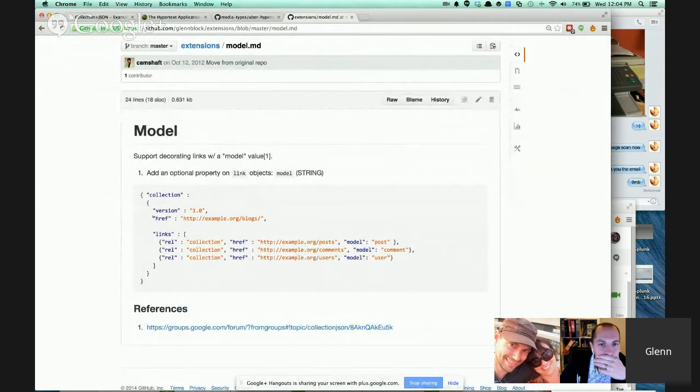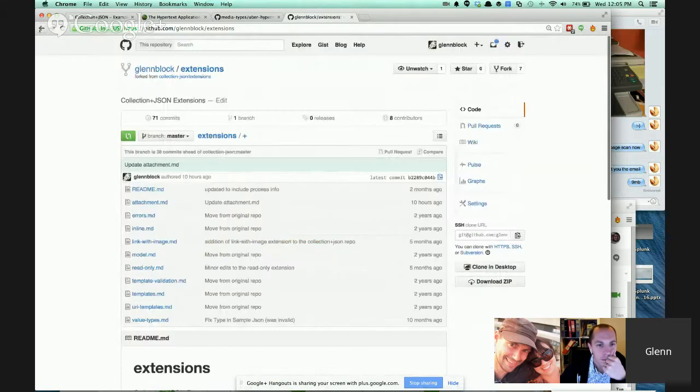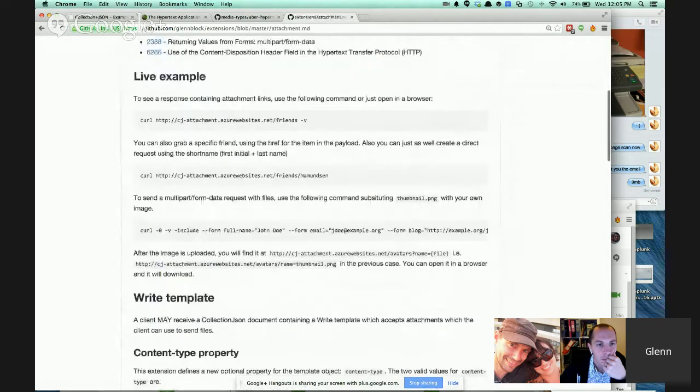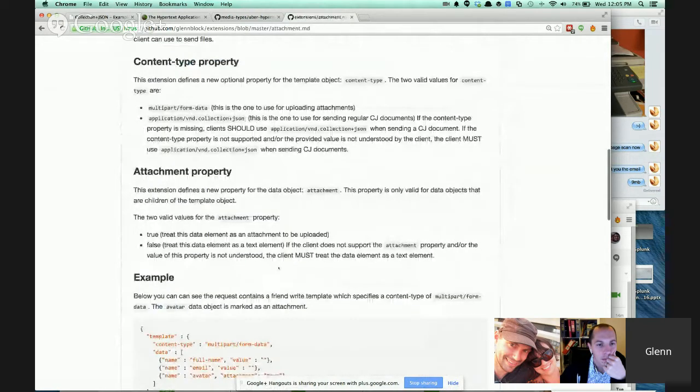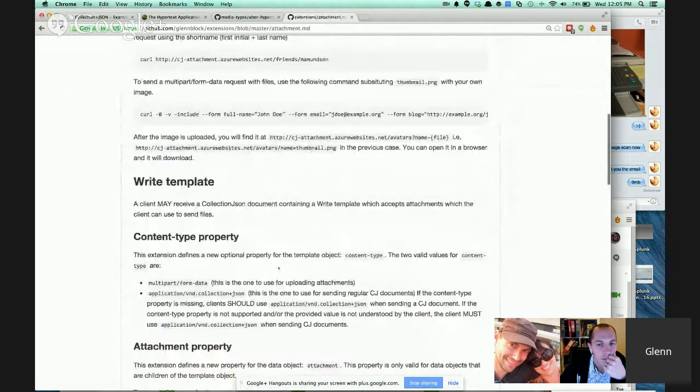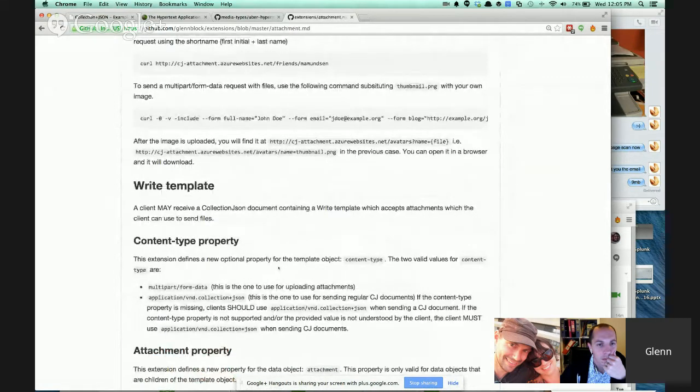So the whole idea of extensions is as long as they're published and they're in the repo, you go through the community, like there's a mailing list and you're supposed to iterate, which is what I'm doing right now with attachments. This one is actually quite sophisticated, because what this one is trying to allow you to do is to actually be able to send files in a multi-part request. Something that's not supported at all today.